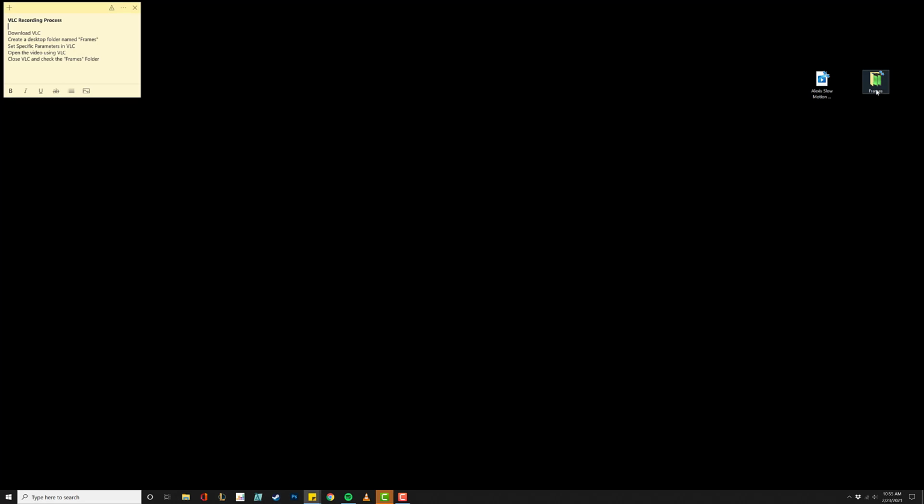So if it doesn't extract frames the first time you run VLC, try closing VLC, reopening it, double check your settings, and try again. It should work on the second time if it doesn't work on the first.